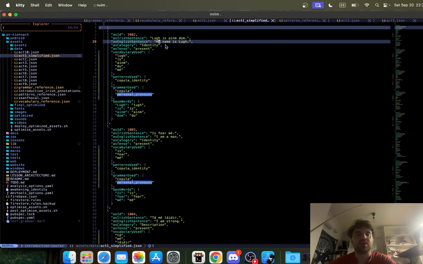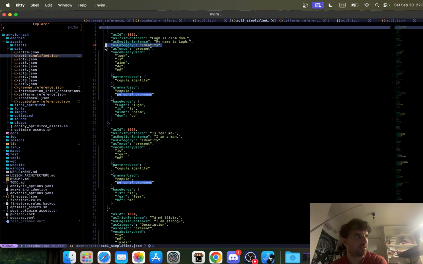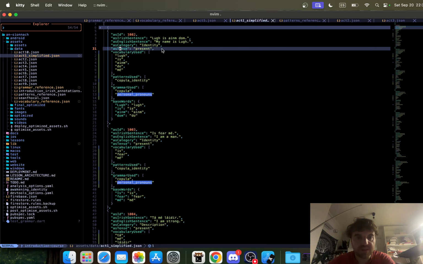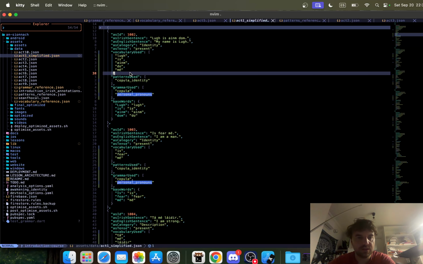Then we have a little name. This is not used at the moment, but later on we'd be able to generate lessons based around it. So you go into the lessons generator and pick a few different things like identity, description, this type of stuff, and it generates a lesson. The tense, which we show, we can use again for generating lessons.